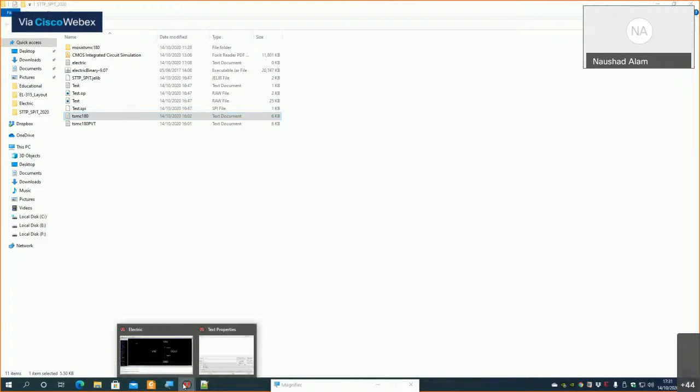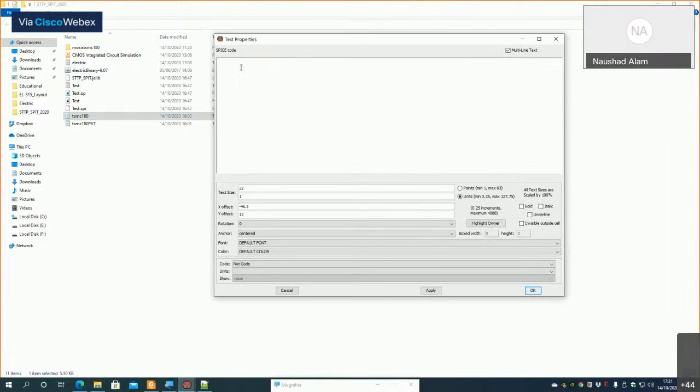So I will go here and actually add the command. The command for including a model card is .include. Dot include is the command. Since this model card is in this folder itself, I need not specify the path. I can simply write the name, TSMC 180.txt. It's a text file. Right, so that is the first line of the SPICE command.